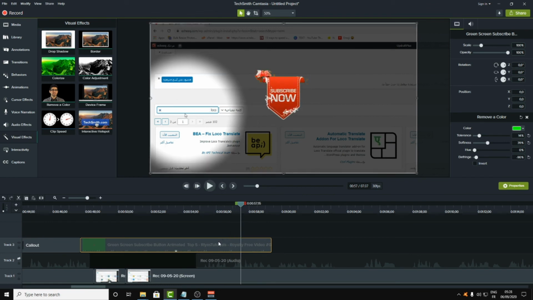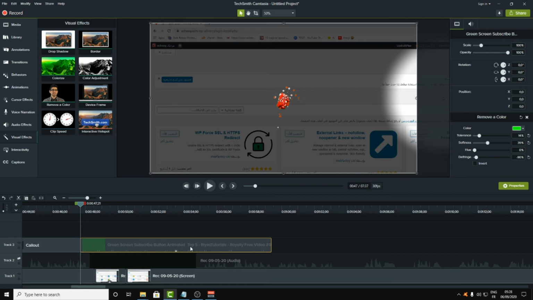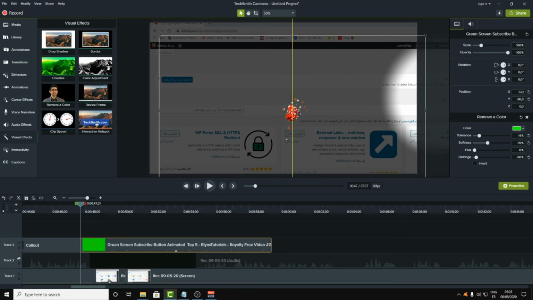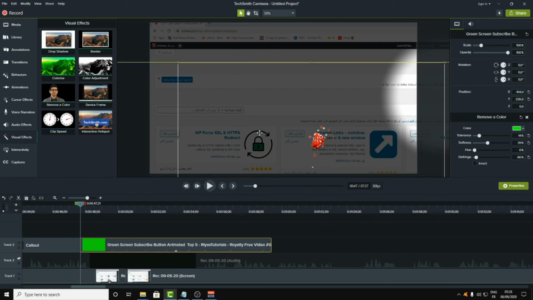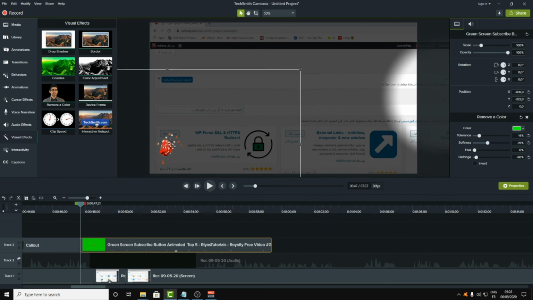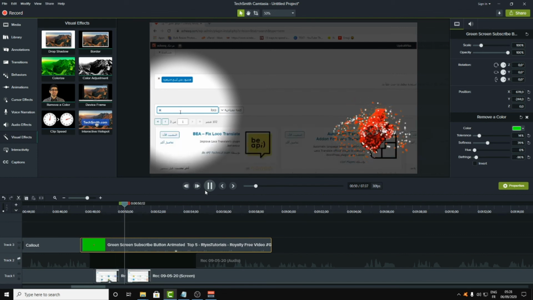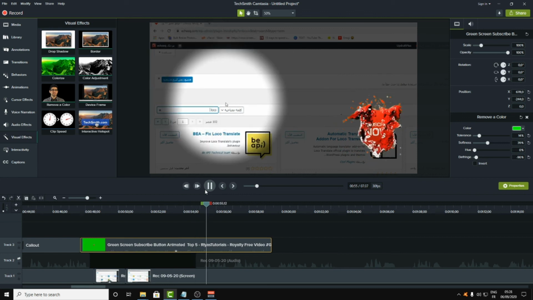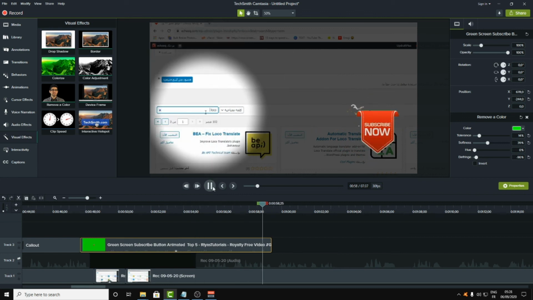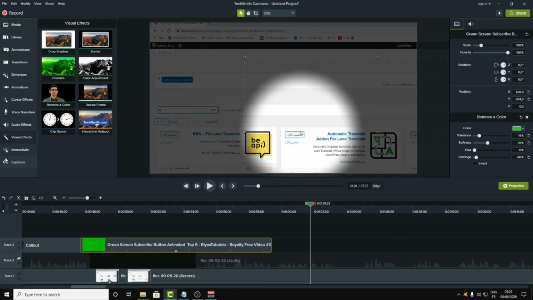And here, by clicking on this animation and clicking on here, you can slide the animation and replace it where you want. For example, I want it to be here. Let's put it here and let's see the result. So as you can see, guys, here are the results.